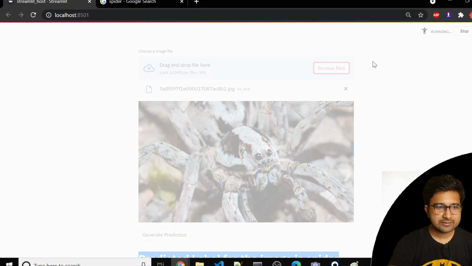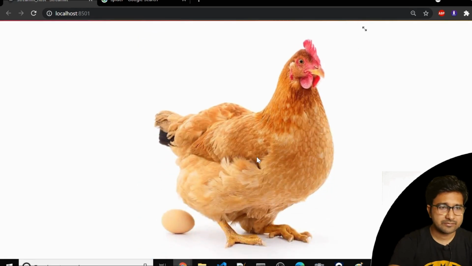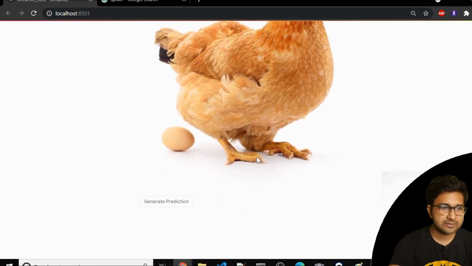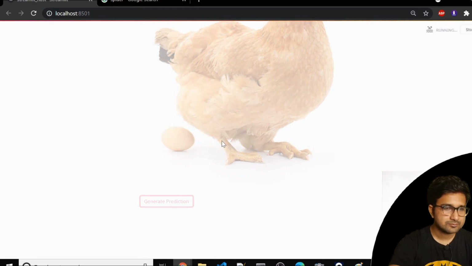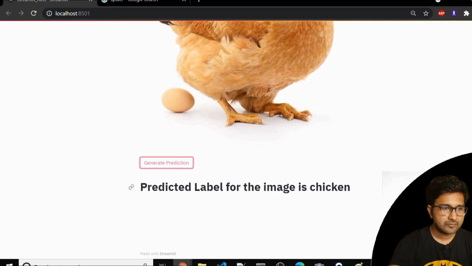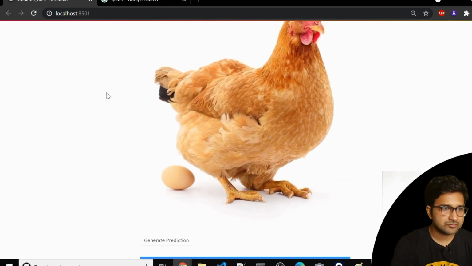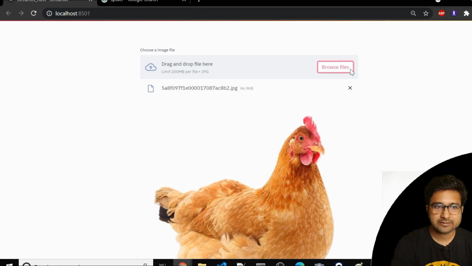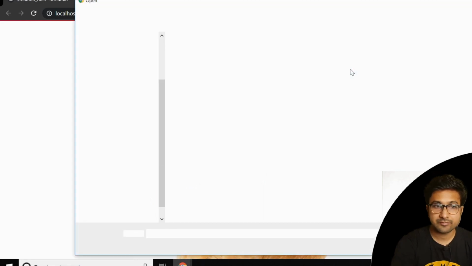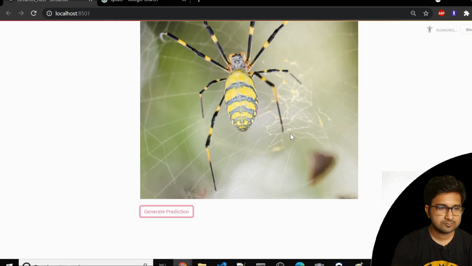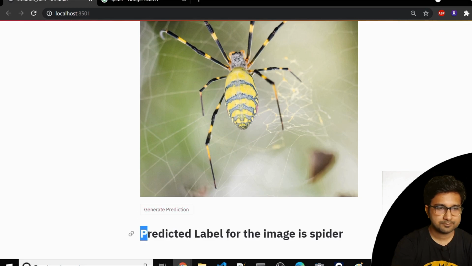You can see that these are different resolution images. The earlier image had a different width and height, and this one is different. Now let's generate the prediction. You can see the model is quite robust and it is predicting everything pretty well. Here I'm going to fast forward and show you whether it is able to predict all the images pretty well.